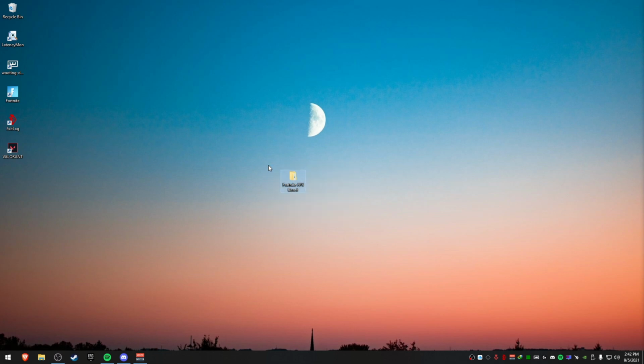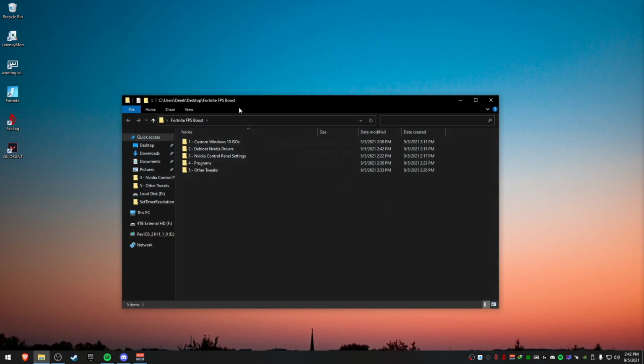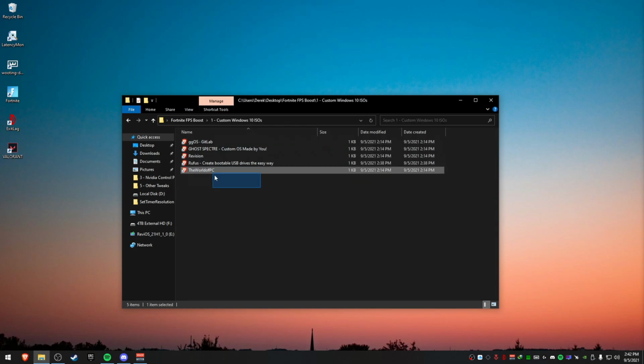Now, this is the FPS boost pack that's going to be linked in the description. Download it, extract it to your desktop, and open it up. Once you have it open, go to your custom Windows 10 ISOs, and here you're going to see the custom ISOs that I've listed here.